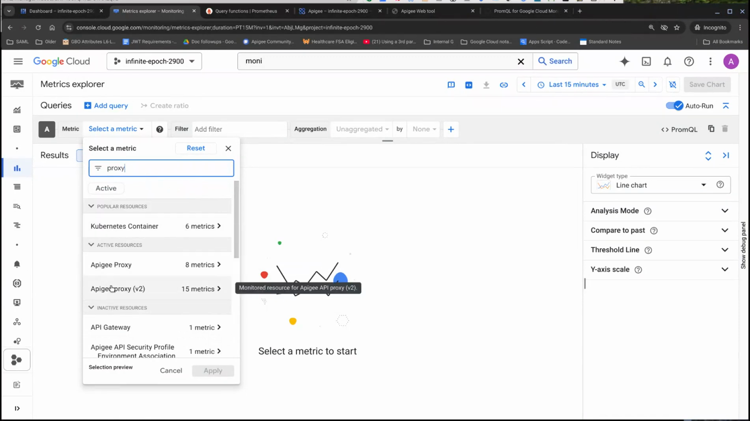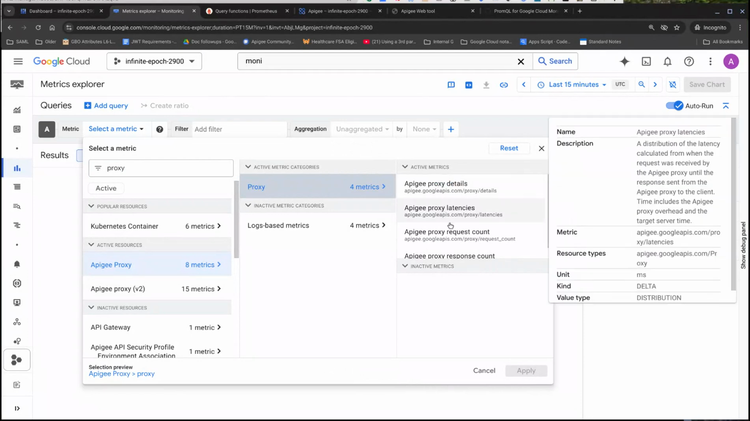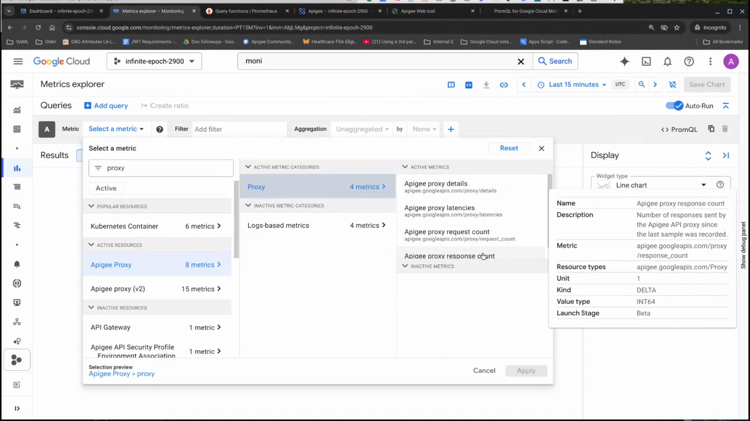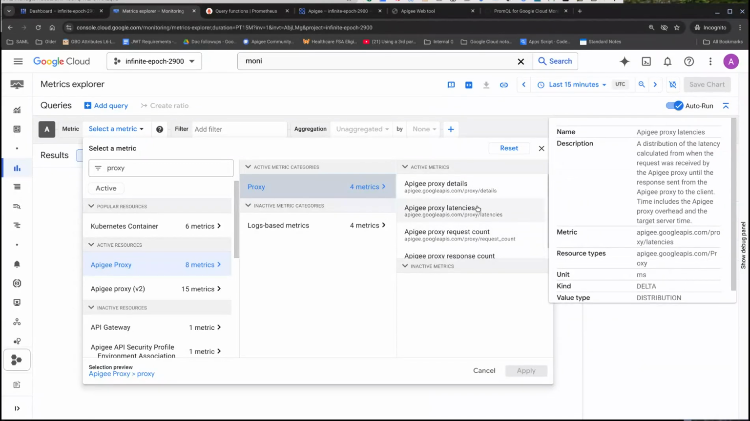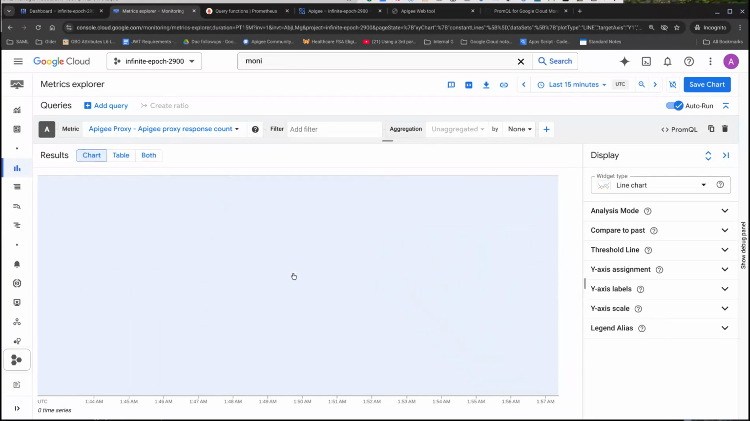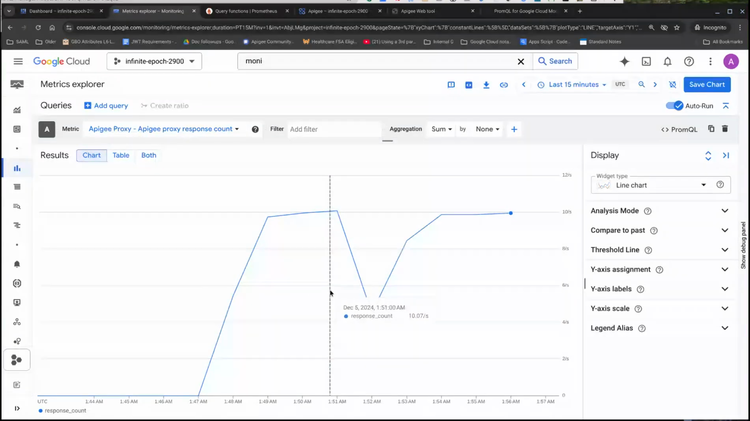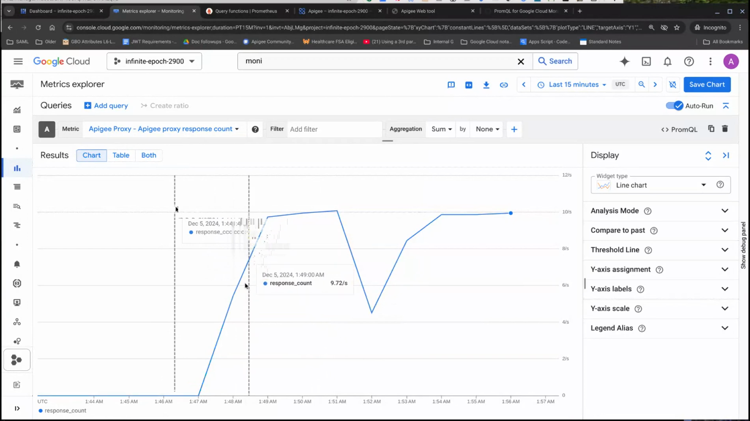You'll see Apigee Proxy and Apigee Proxy v2. We want proxy, not v2. Make sure you get that. And then click Proxy, and Apigee will collect metrics on different things. I've done a video on latencies. Now I'm going to do this quick exploration of how to get alerts on status codes, and whether you're having an error or not.